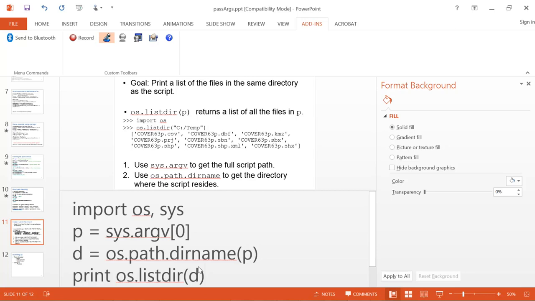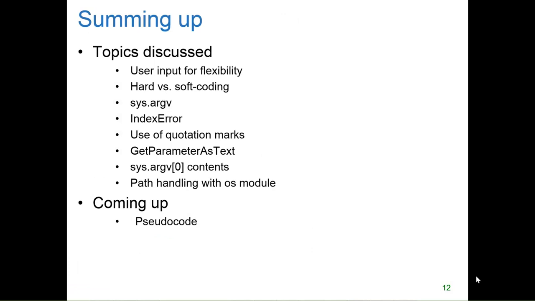Summing up, topics discussed. User input for flexibility. When you have hard-coded values, the code needs to be changed in order to have the code do anything different. Go to soft-coded, then you can expect user input, and it can do geoprocessing on different files depending on what's passed in. In a later lesson, we will discuss graphical user interfaces so that the code will be truly shareable with others who are not familiar with code but can use the graphical user interface to provide input.